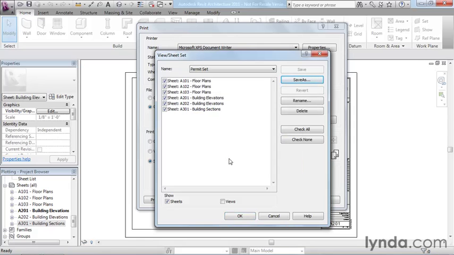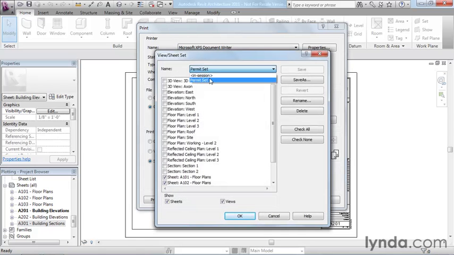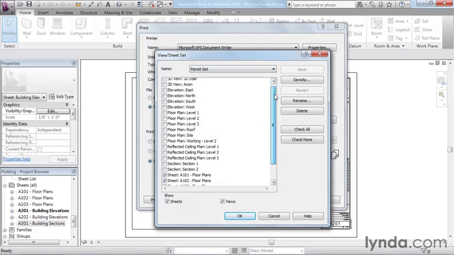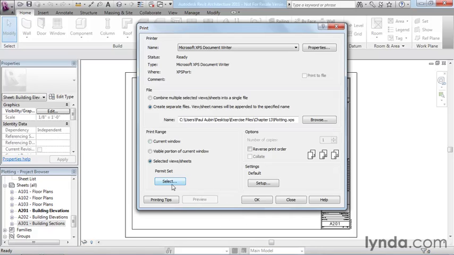And then if for whatever reason I ever need to reprint my permit set, when I click OK, if I go back to select, I can just choose permit set off the list. And even though it's still showing me all the views and sheets, if I scroll through, you see how the only ones that are checked are the ones that were actually part of the permit set. So we'll go ahead and click OK. So that takes care of what we're printing.